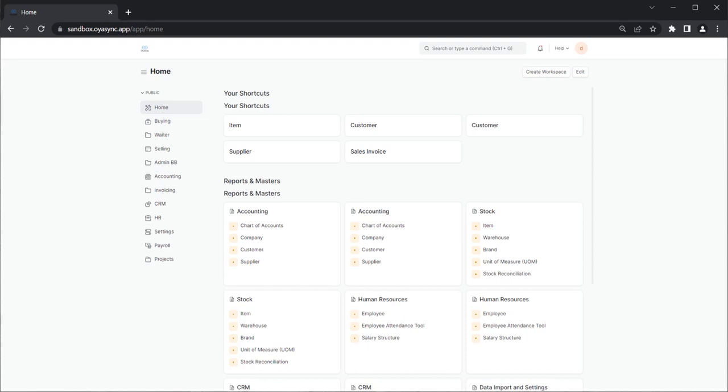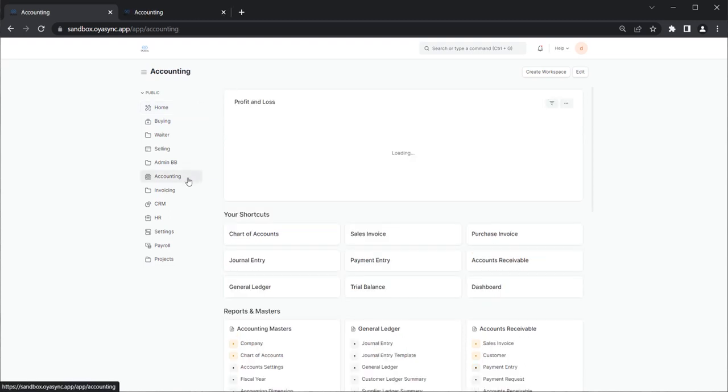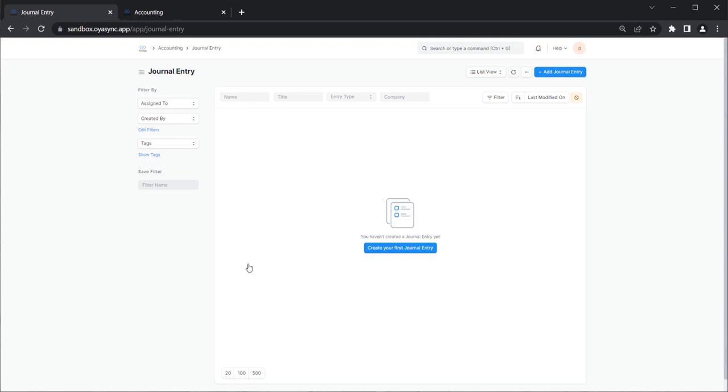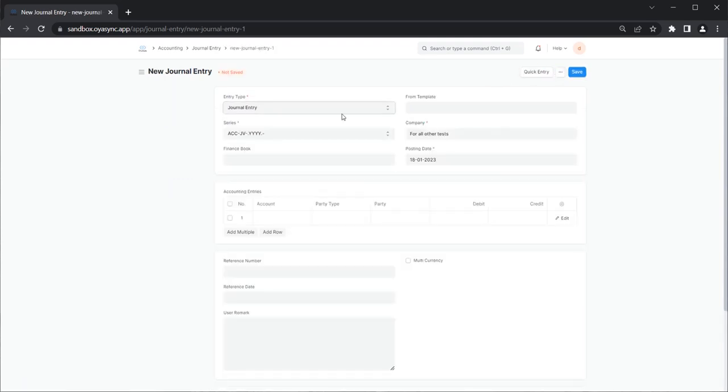So to find the journal entry on the ERP, you go to the accounting module, and from the accounting module you can see journal entry right here. So you click on that, and it brings you to the journal entry list. This is a list where you see all journal entries that have been made on the system so far. To create a new journal entry, you click on Add Journal Entry on the top right.